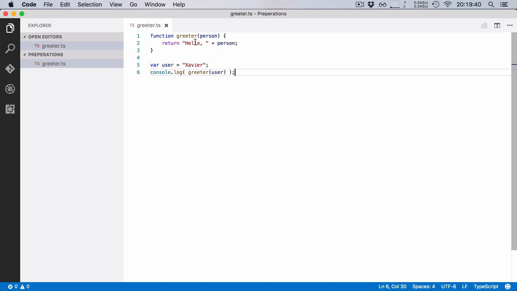In the previous video, I manually compiled greeter.ts to greeter.js. But what if our code base grows and we add more and more TypeScript files? We can't run over each TypeScript file and manually compile it. Instead, we're going to create a TypeScript project.